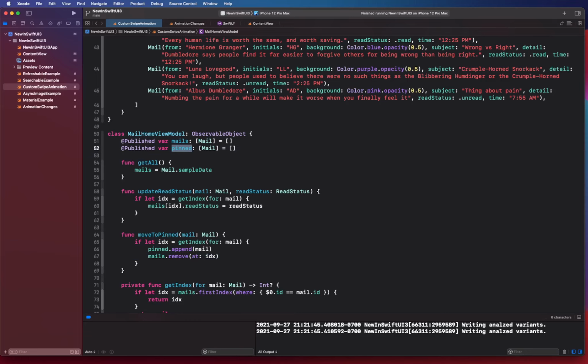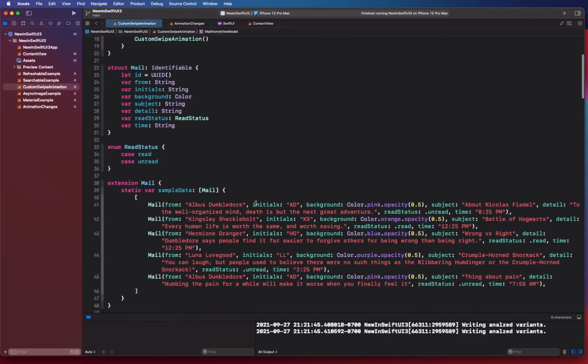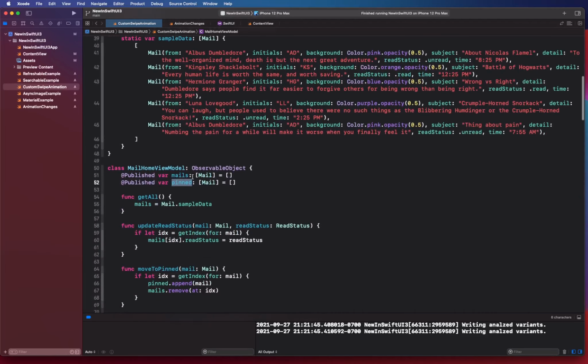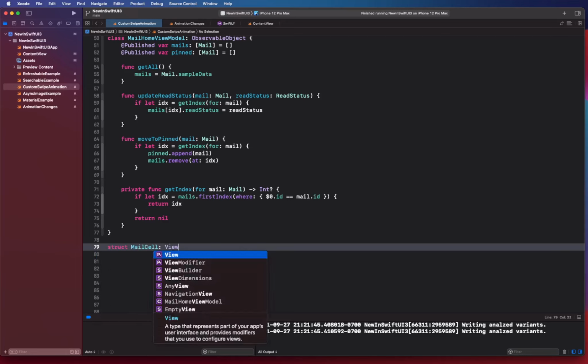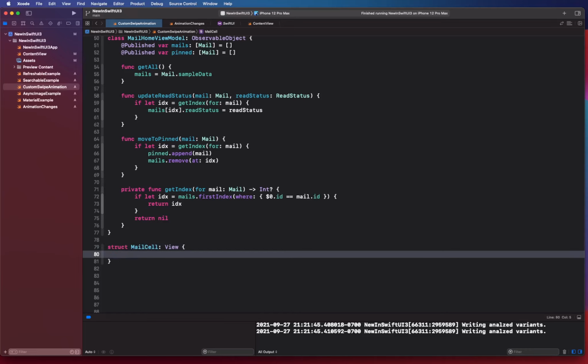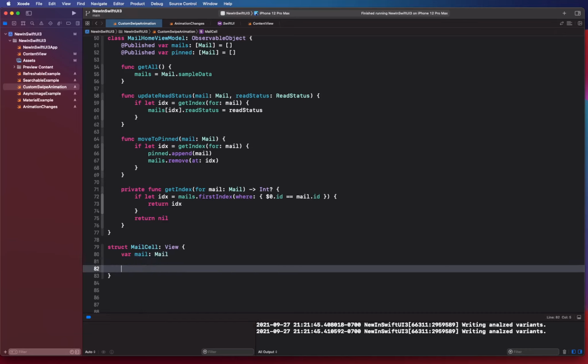Okay, so now when we have our model ready and our view model ready, it's time for us to write our view. Okay, so first thing we're going to do is we're going to build a cell which is going to represent each email. Okay, so let's go ahead and create that. So we're going to create a struct MailCell, and here we're going to first expect our caller to pass a copy of mail, in a variable.